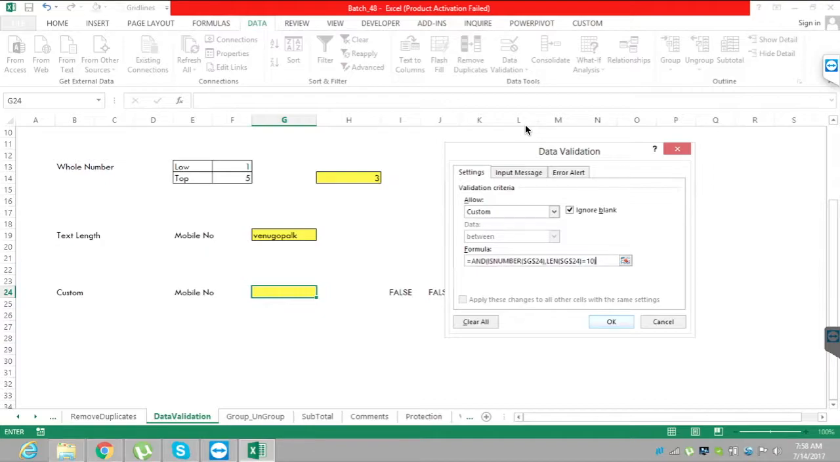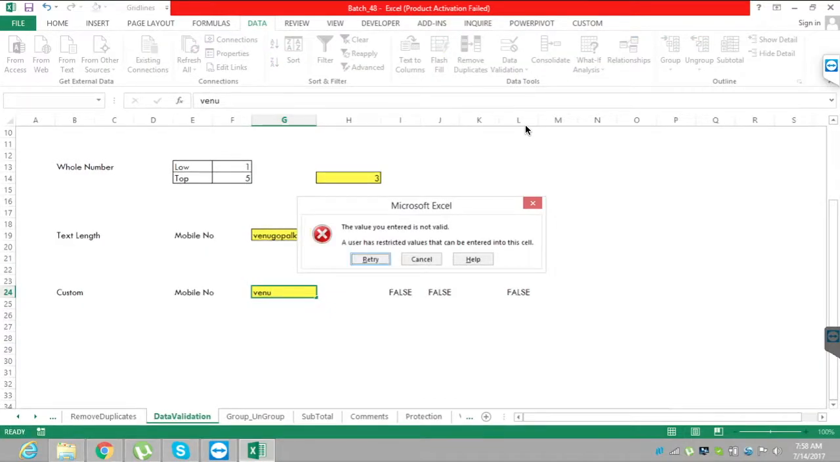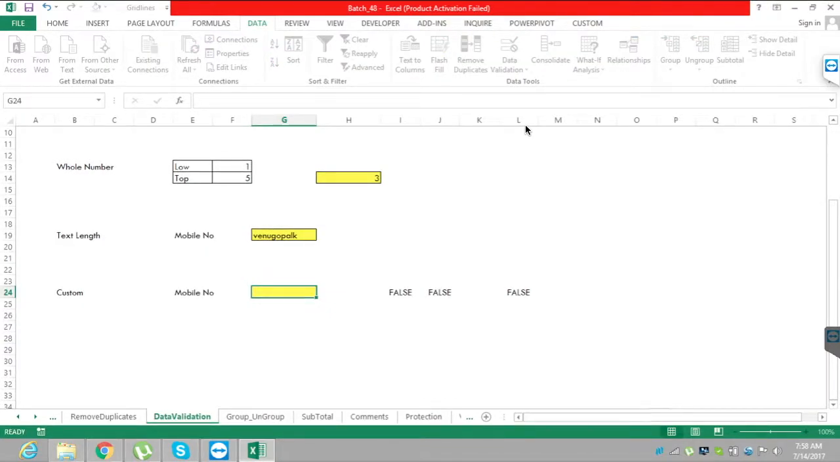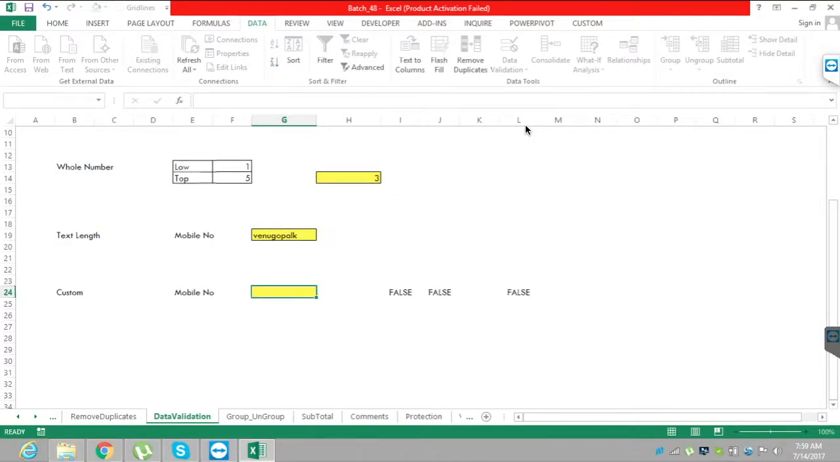And click OK. Now try to enter. I'm giving text, and it's not accepting. Though it contains 10 characters, it is still not accepting because it's not numeric. Now giving my mobile number. Yes, now it is accepting.